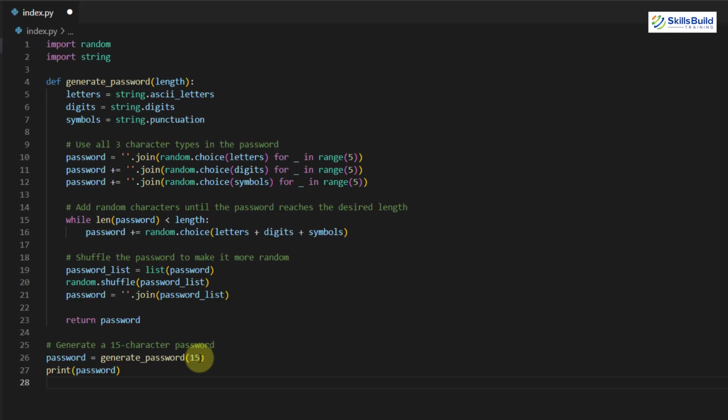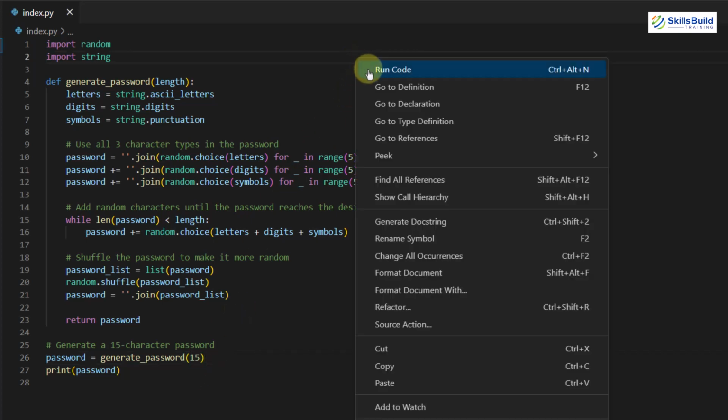Let's say you want to increase the length of your password. Just change the value from here. After that, make sure that you divide 20 between these 3 variables. Otherwise, your program might have an error. Let's go back to 15. Let's save everything and let's try to run this code.